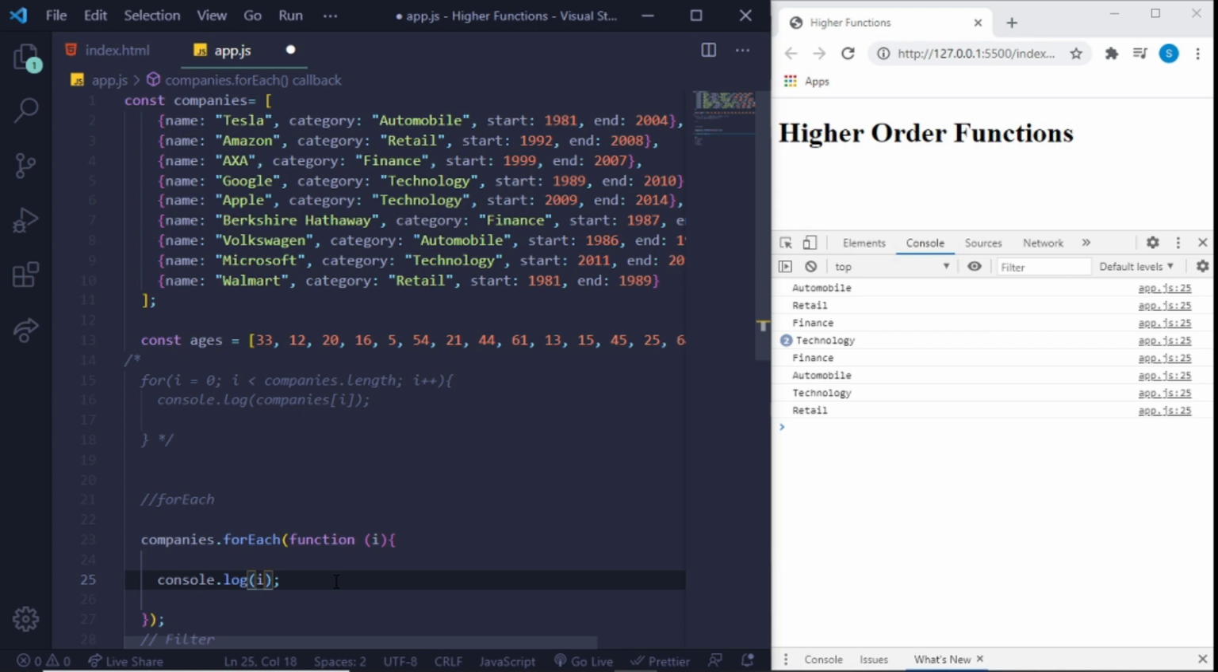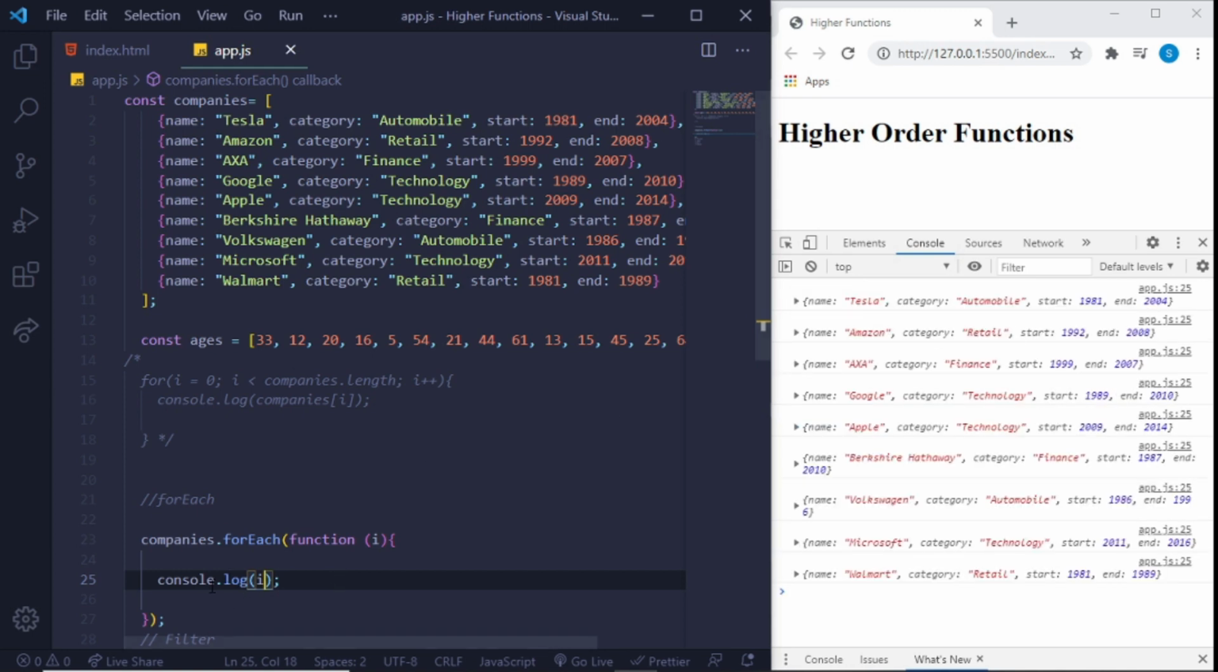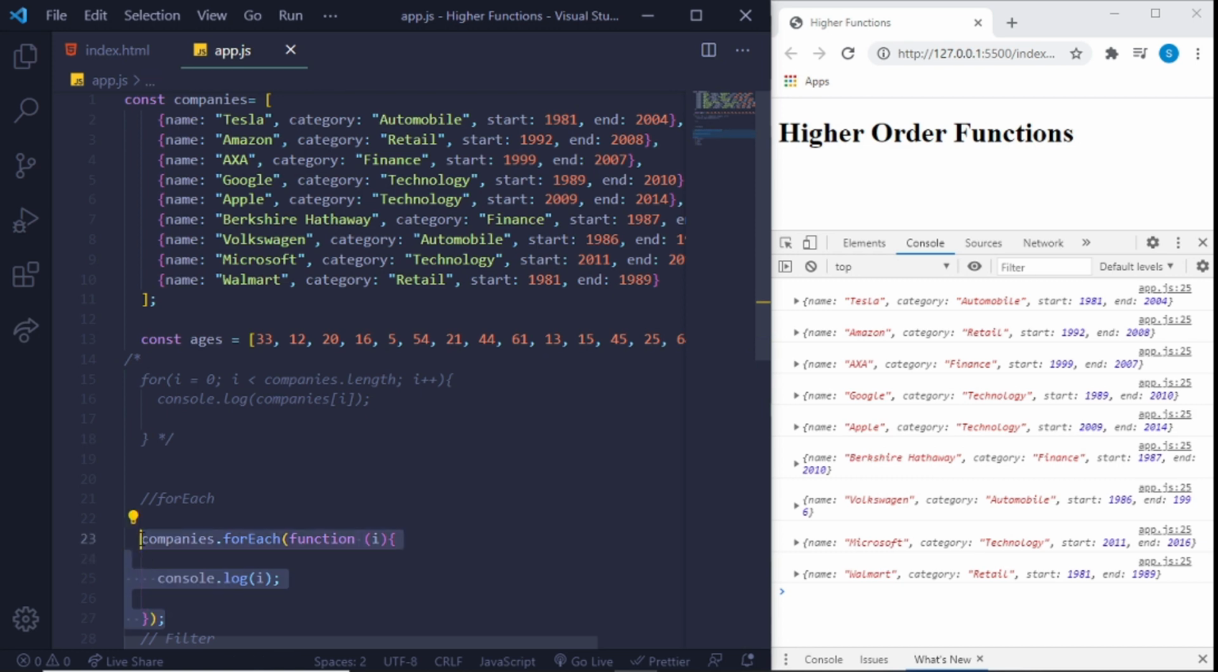One thing you should notice is that this looks better. In the for loop, it looks way too long. We have to set a value, we have to say when it stops, we have to increment it, and we have to call the companies again and then index it. All that we don't have to do here. All we do is say companies, the name of our array, forEach, and use a callback function. We put the iterator, which can be anything, and then we say console.log i. And if we want individual elements, we just say i.name.